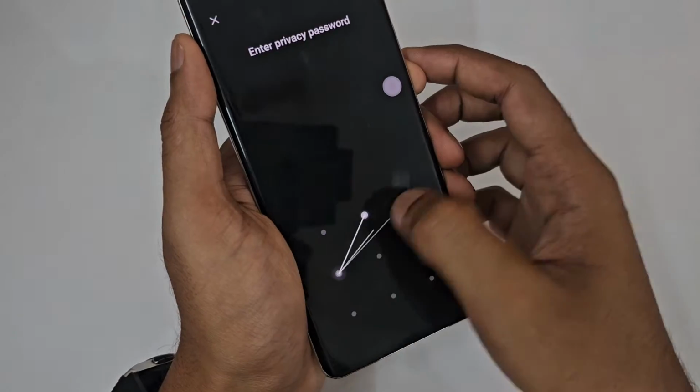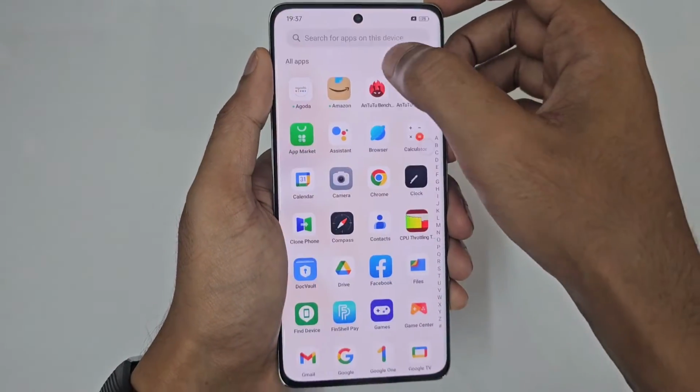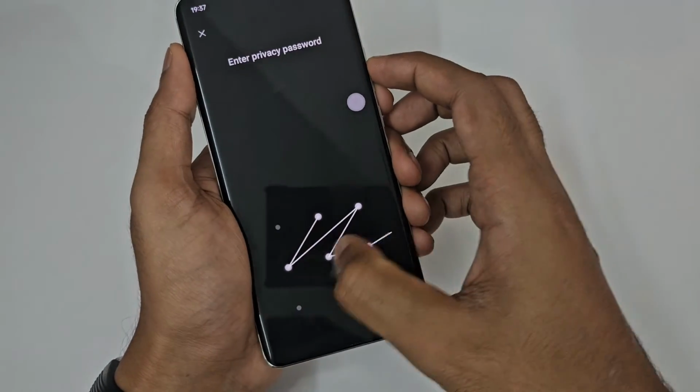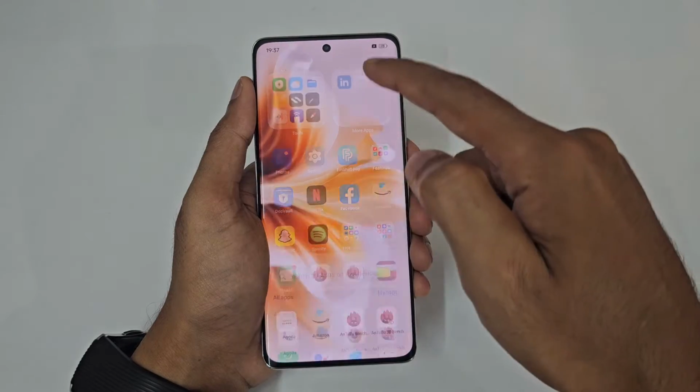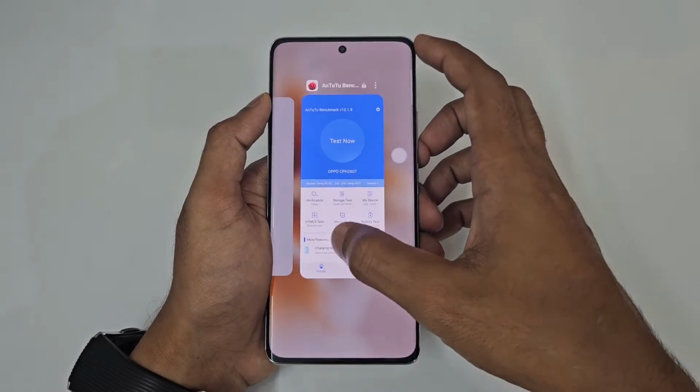Now let me turn on Amazon and Adobe Switch Bar. You can see it asked for my pattern. Next I am going to open Amazon, and you can see it still asks for my pattern. So the app is locked. But the very next time if I open Adobe Switch Bar, you can see the app is already open, it is not locked.